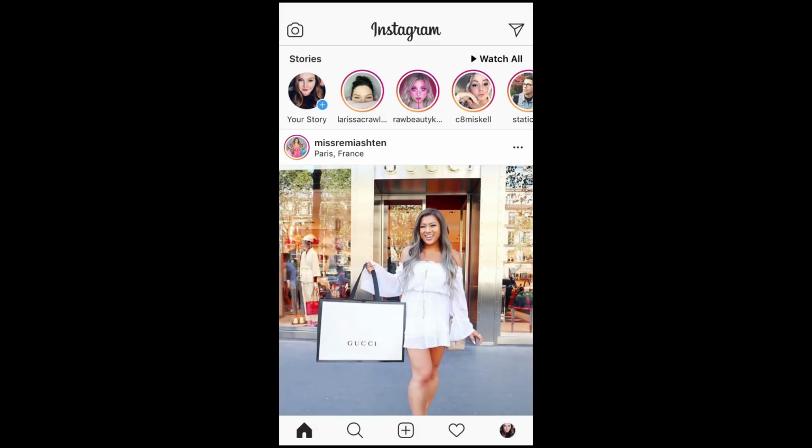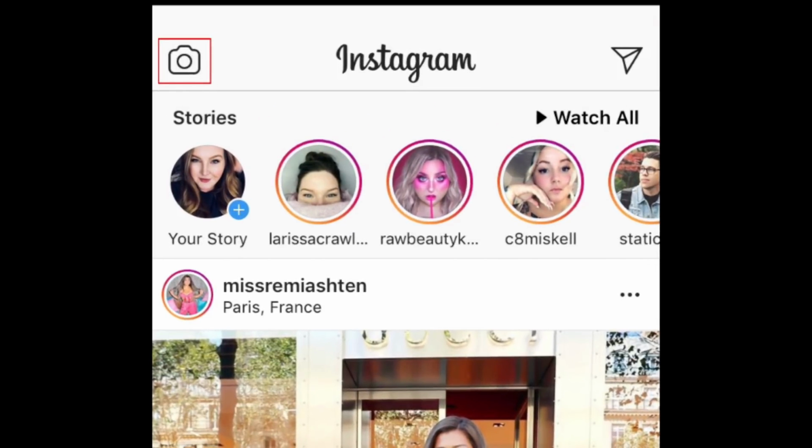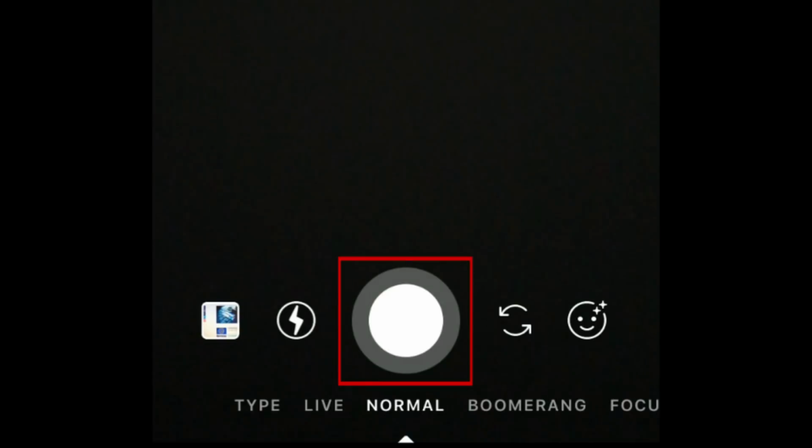Making a simple Instagram story is very easy to do. To start, tap the camera icon in the top left corner of the Instagram app. Then tap the circle button at the bottom to capture a photo, or tap and hold to capture a video. You can also upload photos or videos up to 15 seconds in length from your device's camera roll by swiping upwards from the bottom of your screen and selecting the image you want to use.